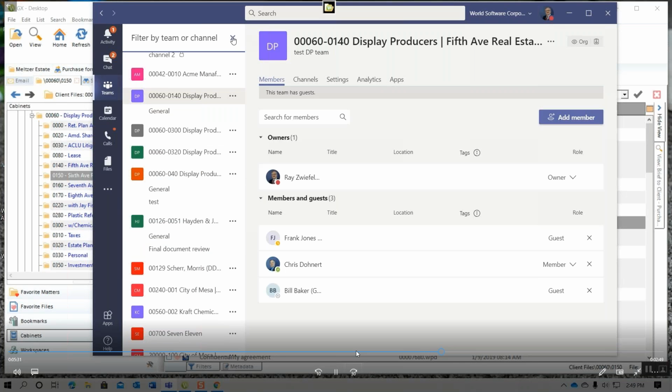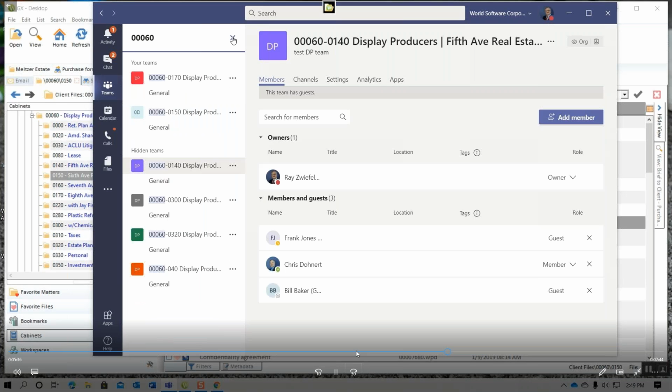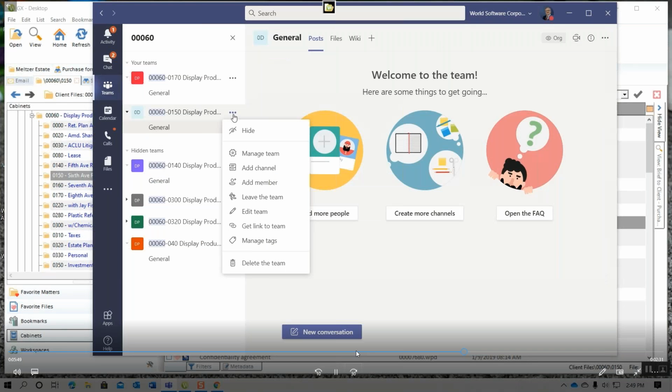Filter is a nice tool that allows you to simply, instead of searching, filter the list by any particular client or matter you may be looking for in the structure. You can see how this can be very useful within your firm, even if you had hundreds or even thousands of teams, come up fairly quick.